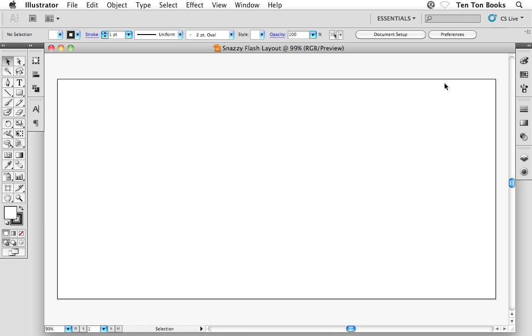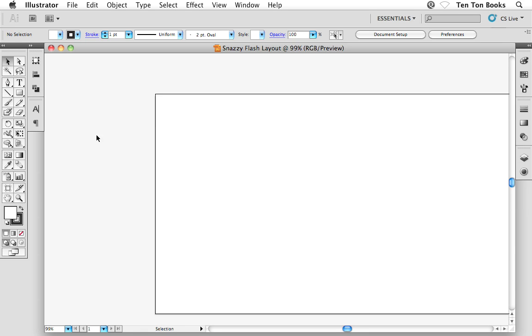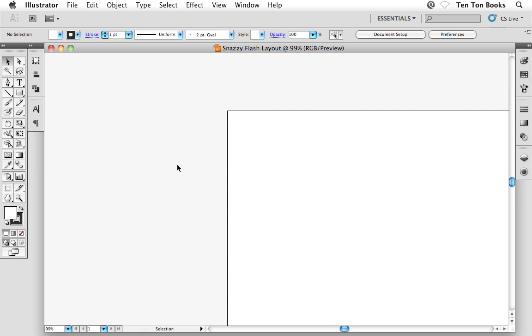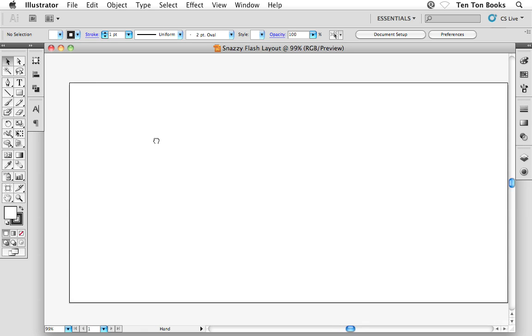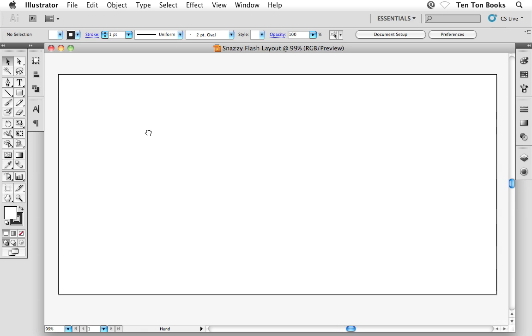Now, I just want to double check something before we really get tearing away here. So obviously, there's my artboard, right? And this is going to be the designable area, I guess you could say. So anything that falls outside of the artboard would not be a part of our Flash interface, right?